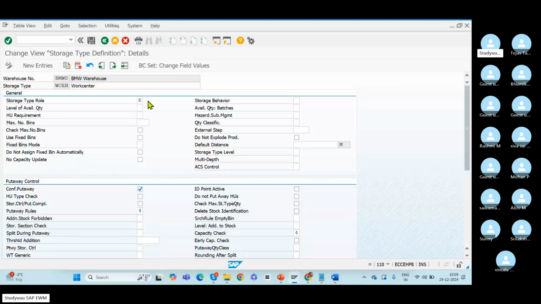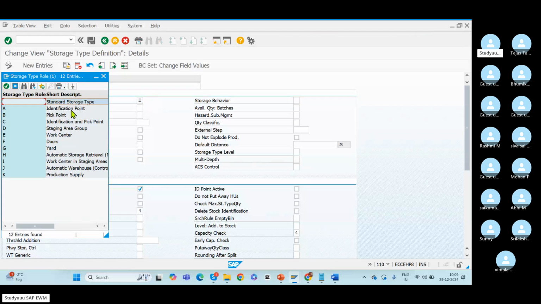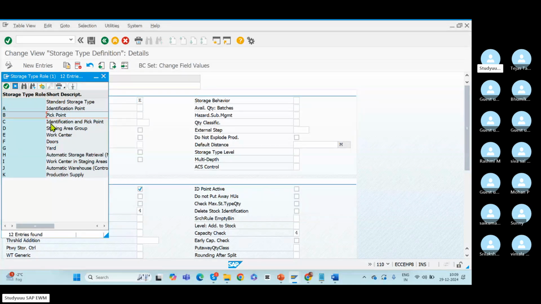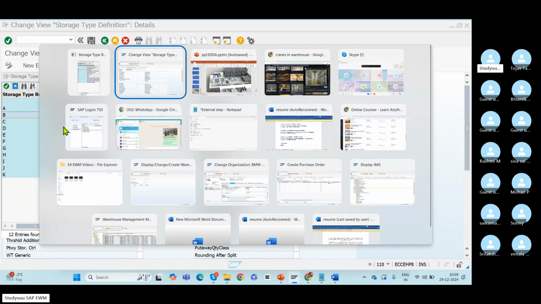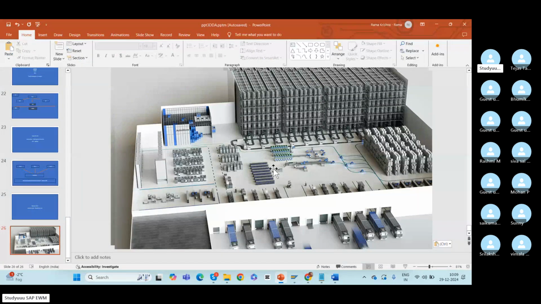You see here, they are calling it both identification point and pick point also. So depending on the requirements of the warehouses, they will call it in different ways. I'm calling this the ID point, identifying this one, and pick point is something like picking the goods from the end of the conveyor belt. Identification point and pick point.